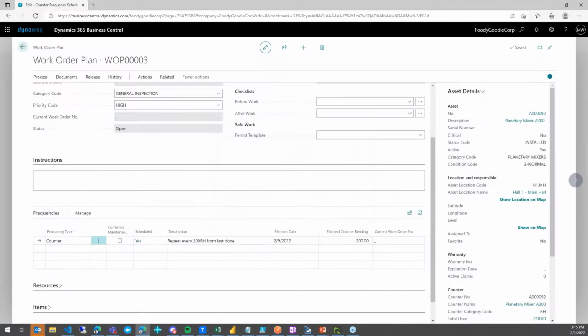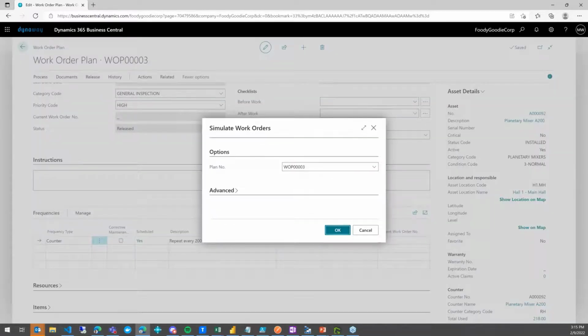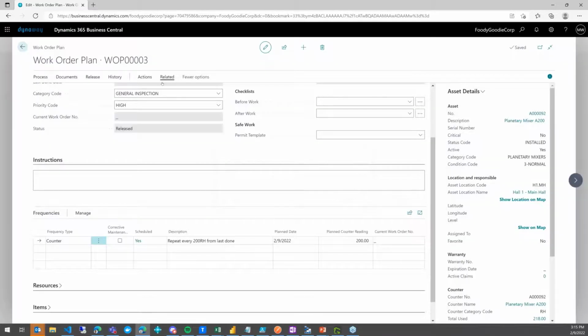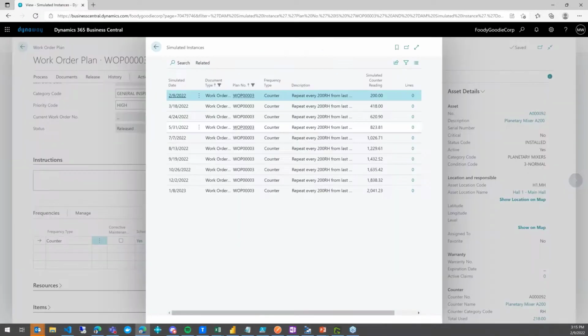So let me release it, and if I calculate the work order for a second and do the simulations, you will see exactly what I said. 200 plus 200, or 218, which we have now, plus 200, then we have 418. But then the system thinks, okay, there is some fluctuation, so the next number is automatically calculated, predicting when we will need that. As you can see, it also simulates the hours and the dates when we will have it.